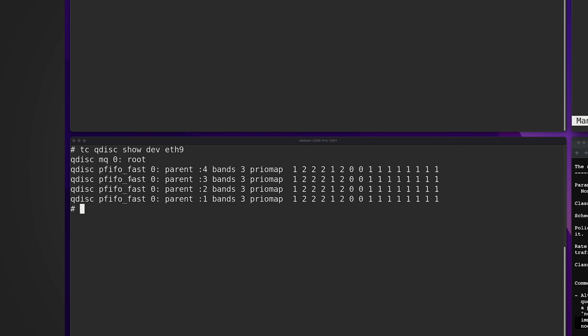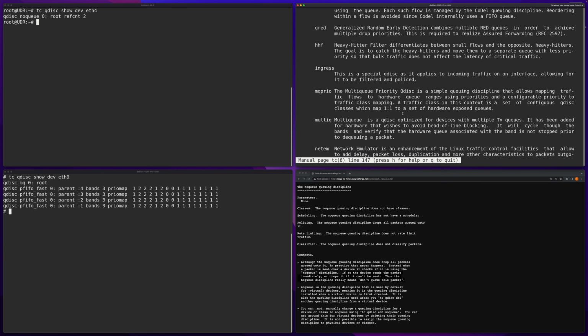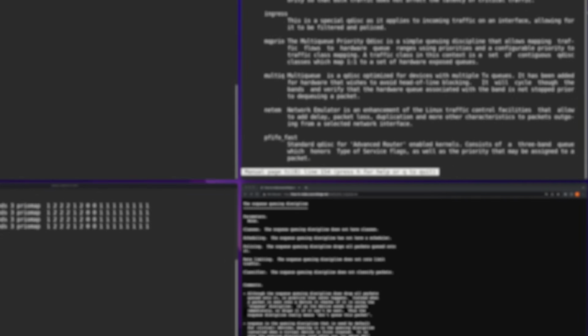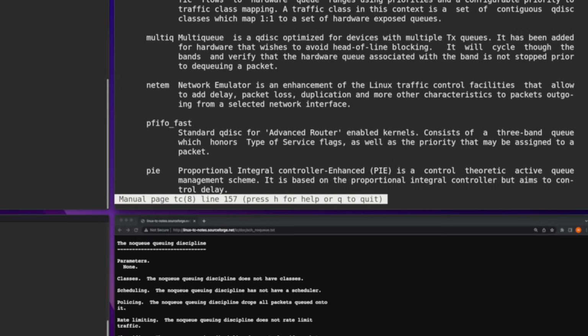Under the root, it has 4 FIFO fast queue disciplines. You can find the definition in the same man page. Let's scroll down. Yes, it's here. So it's a standard queue disk. The important information is it honors the type of service flag.